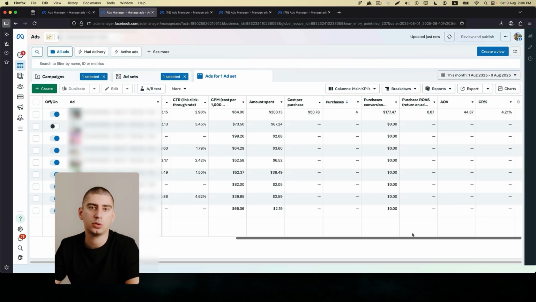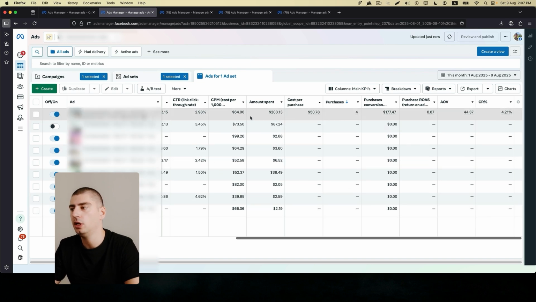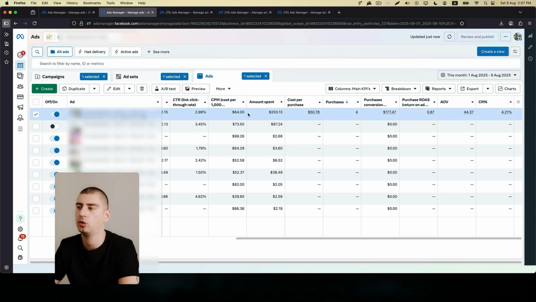More organic posts, more engagement, because honestly, this CPM is hurting the account. The only reason why this account is at such a low ROI is simply because of the CPM. First of all, people are clicking on the ads, the conversion rate is fine, the average order value is fine, but since we're spending way too much on our CPM, we can't actually afford to acquire customers on a profitable ROI. So this is what we will do exactly to fix it.